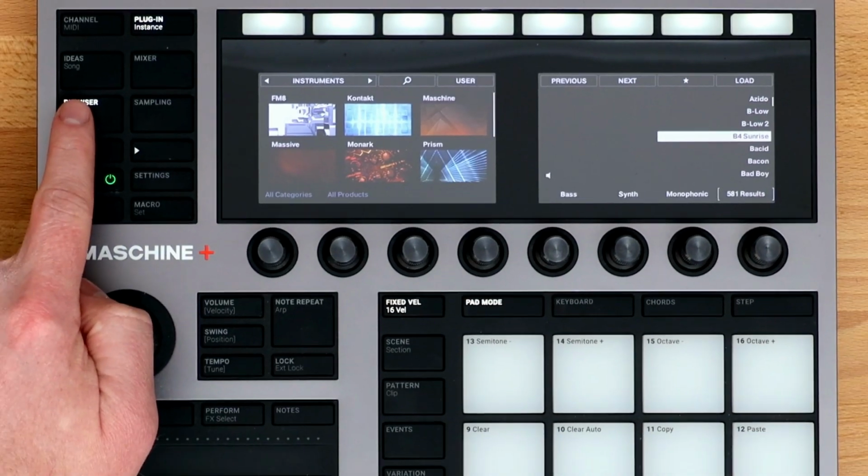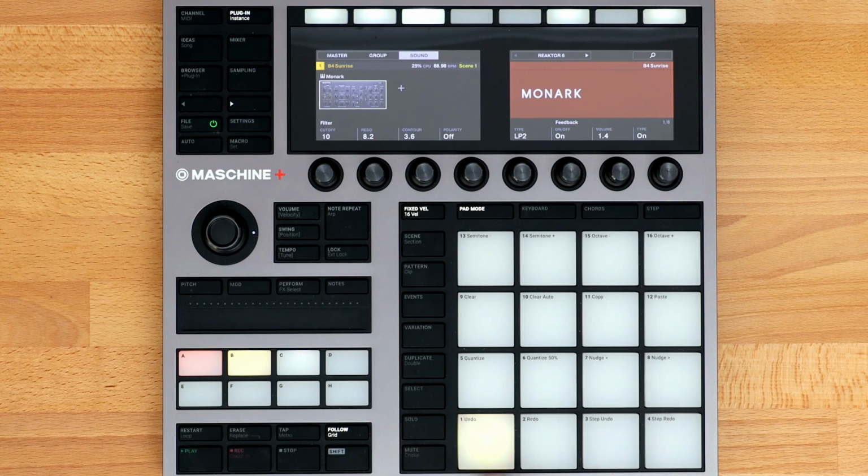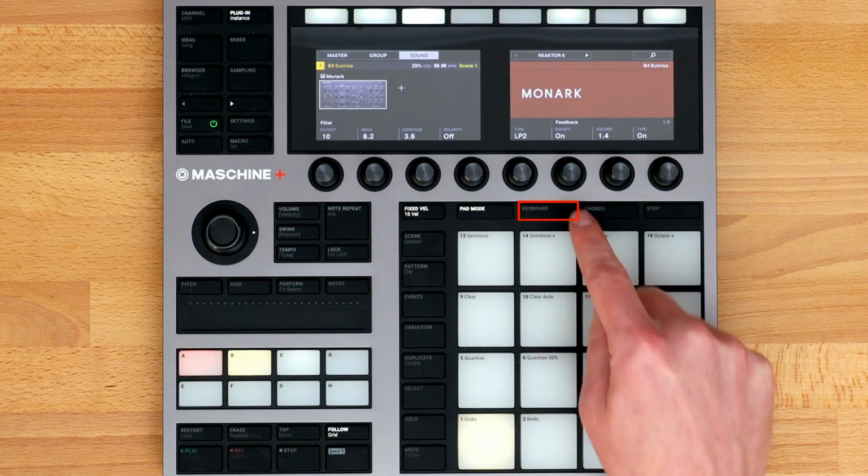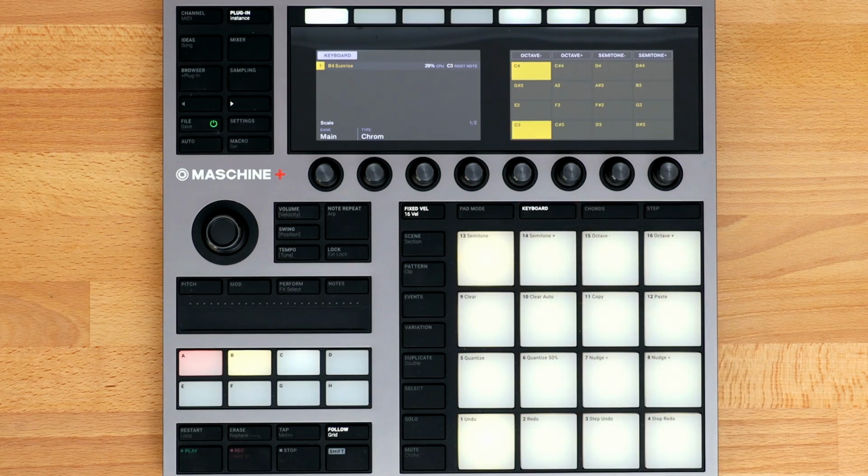With the instrument loaded, it's now on the first pad. As you can hear, it's only playing one note. Just above the pads, I have keyboard mode. When pressed, this takes the selected VST and turns the pads into a playable keyboard. By default, the pads are playing chromatically.